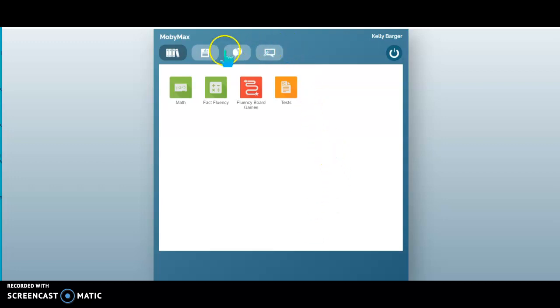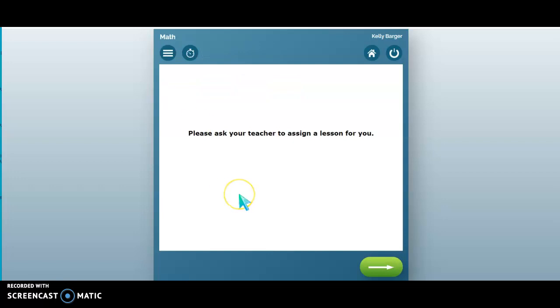On this screen, you have a few options up here at the top. This first option is one you're going to be using every day. In that option, you have a math icon. We click that icon. This is where you're going to be finding your daily lesson. And as you can see, it says, please ask your teacher to assign a lesson for you. So if you don't have a lesson for that day, that's what this is going to say. When you do have a lesson, then the lesson will pop up here.